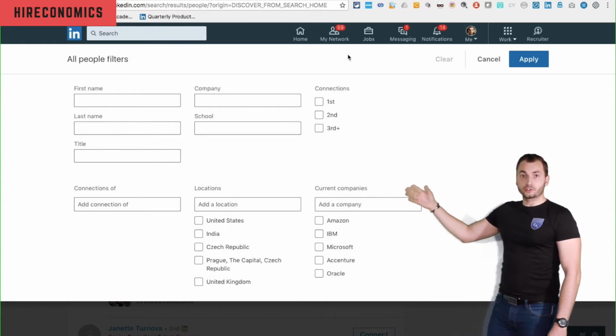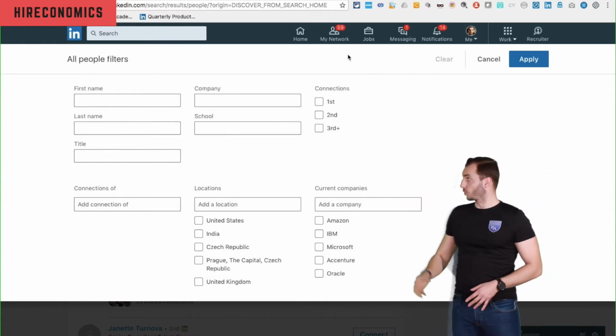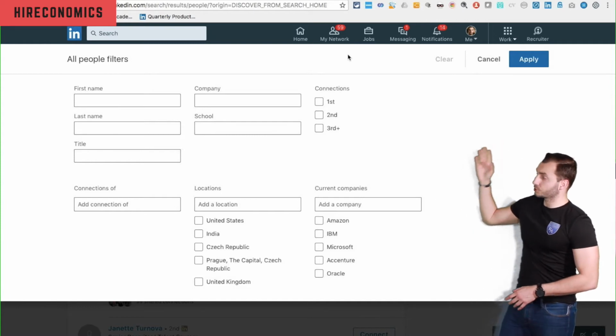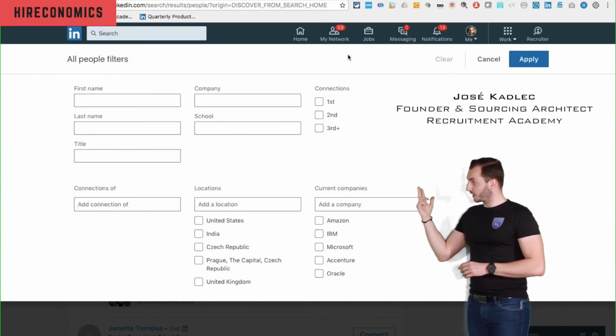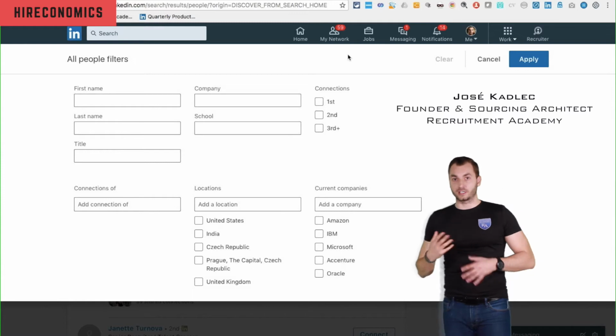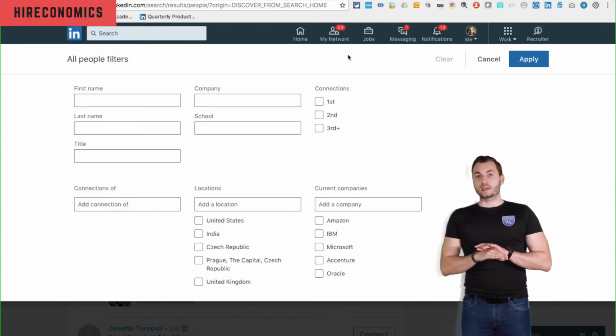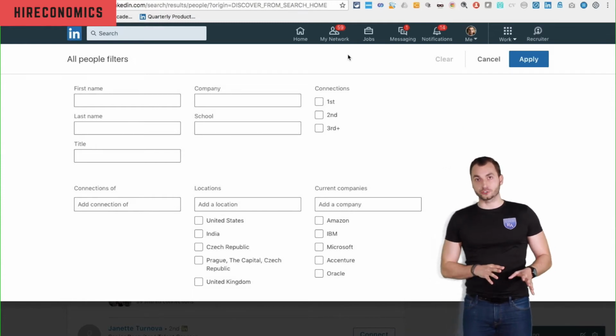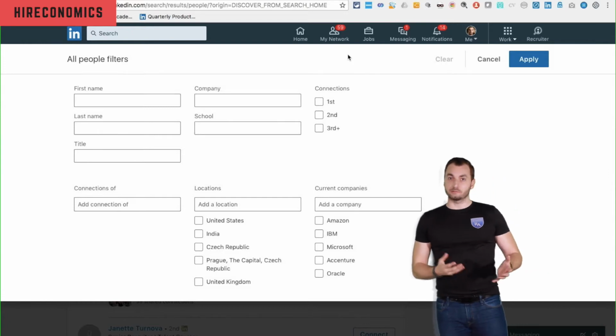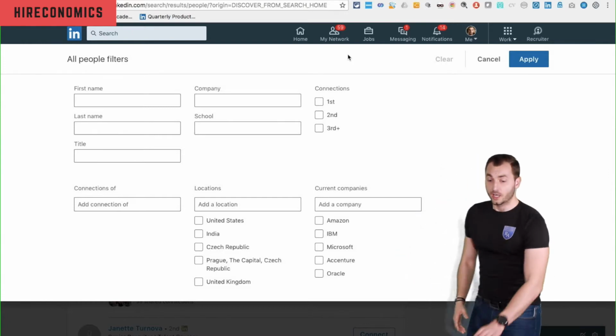But as you can see, there are all the filters as in the previous version. So we have a company search, title search. We can search through current companies, past companies, everything like that. So it's basically the very same as the old version. It's just a design user interface facelift.